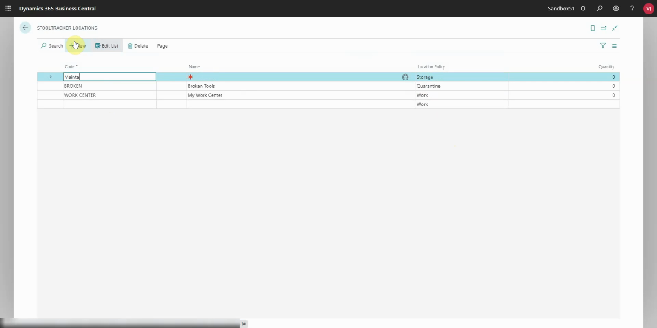Next, we define a maintenance area where the tools go for repair or maintenance. This can be in-house or a third-party location.